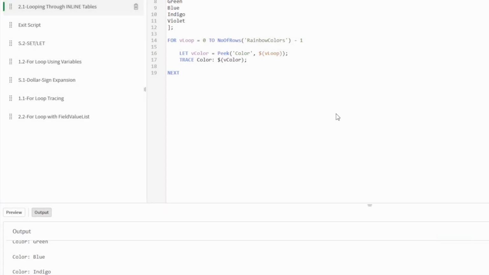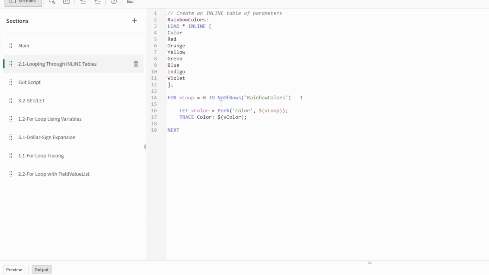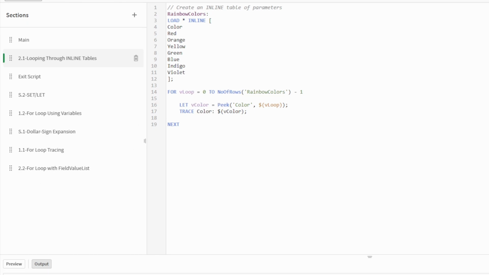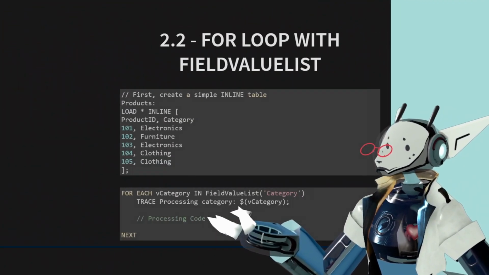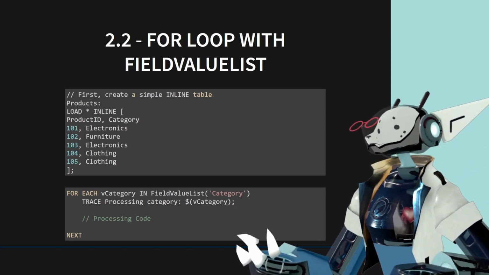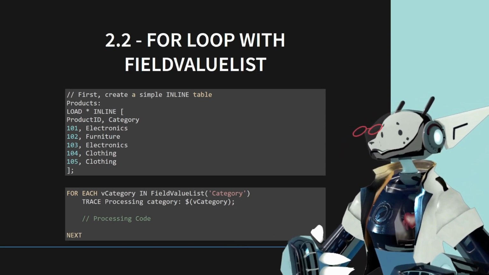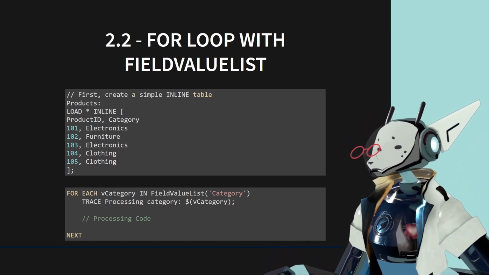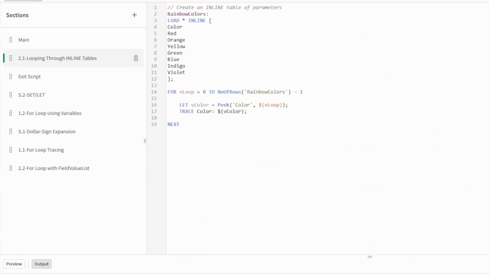And while this code worked very well for our purpose, it required a number of different methods. It required variables to keep track of information. If only there was a better way. Oh, wait, there is. So FieldValueList is a method inside of Qlik that can reference an existing field and get a list of its values for quick and easy iteration. Let's go ahead and walk through this.